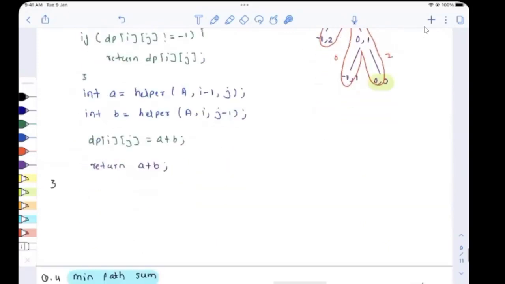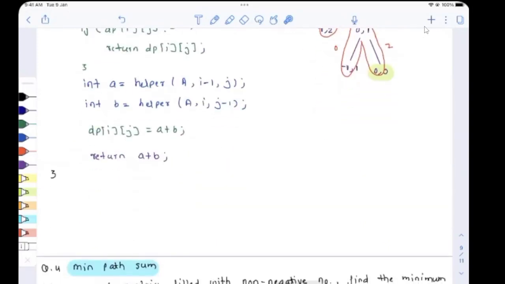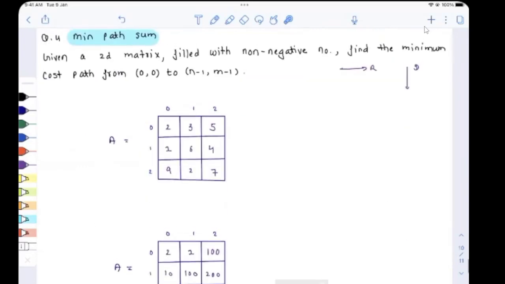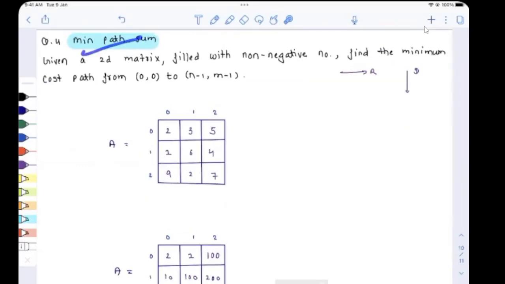Okay. So once again, I feel a very similar question to what we have done. So you can just answer me very quickly what's going to be the logic of this question. Minimum sum path. So till now we were interested in calculating paths. Now I want you to find the cost of path also. Okay. So given a 2D matrix filled with the non-negative numbers. Non-negative means 0 and positive. Find the minimum cost path from 0, 0 to n-1, m-1.